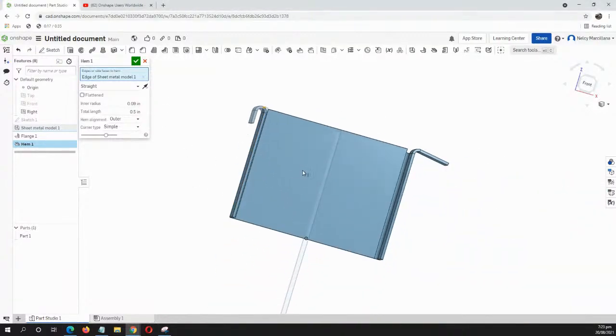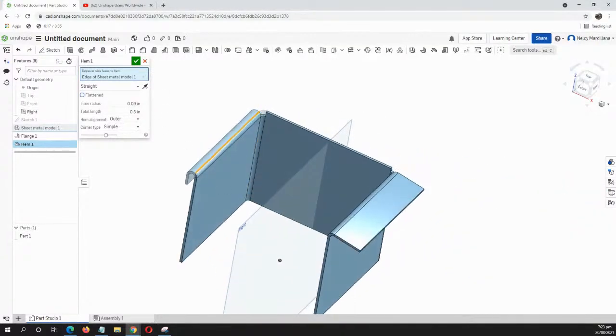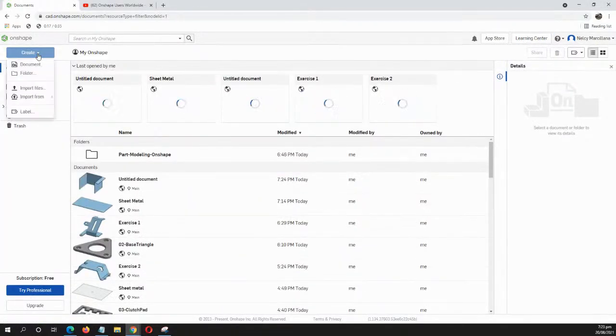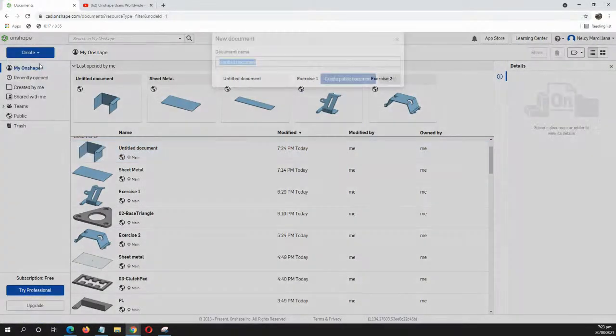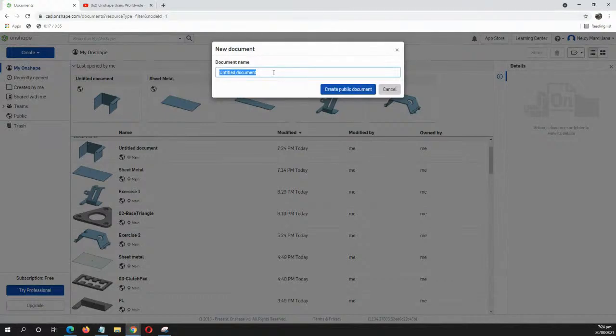Next, let's create our first model. Let's now create our first model. Let's click on the Onshape logo. Go to Documents, select Create, select Document, and let's rename it to Practice Number 1. Let's click Create Public Document.